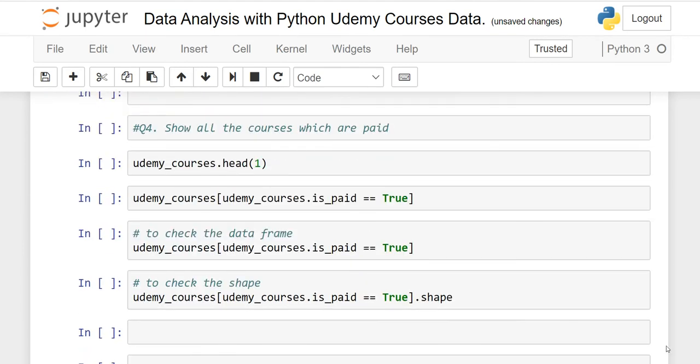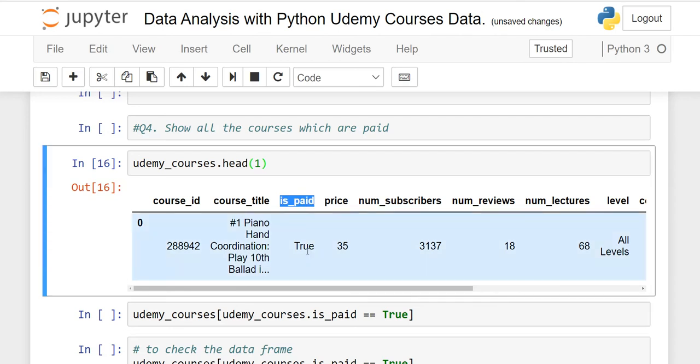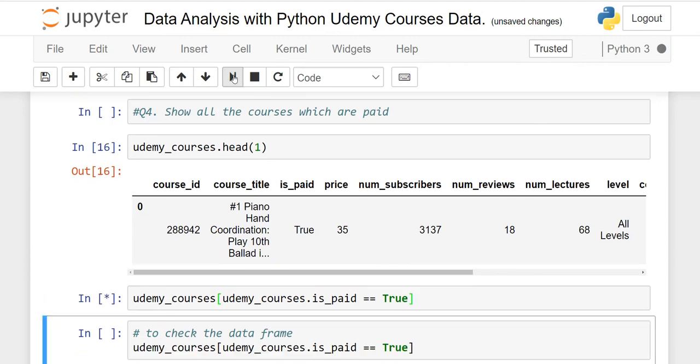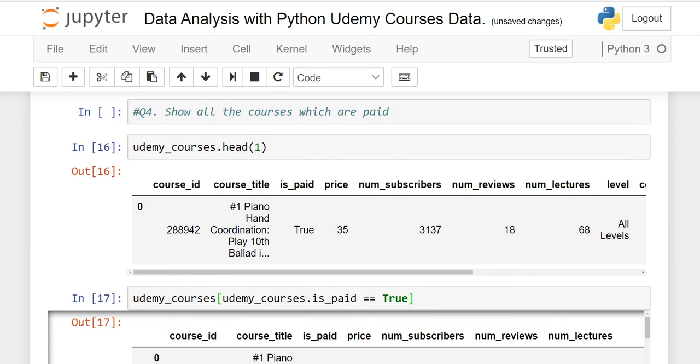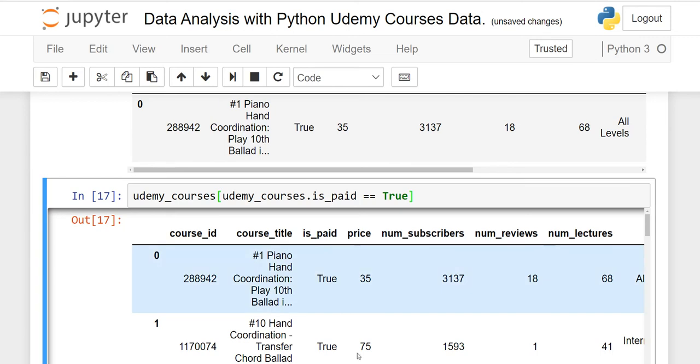The fourth question is show all the courses which are paid, right? And I said true means paid. So again I will run this to show you the column we are using. So true means it is paid. But here, if I run this syntax, exactly the same, but with the square brackets and the data frame name besides them, it will give you the result in the form of a data frame. If you delete these two brackets and this data frame name, you will get the answer in boolean, true and false. So see here, is paid means this is true.